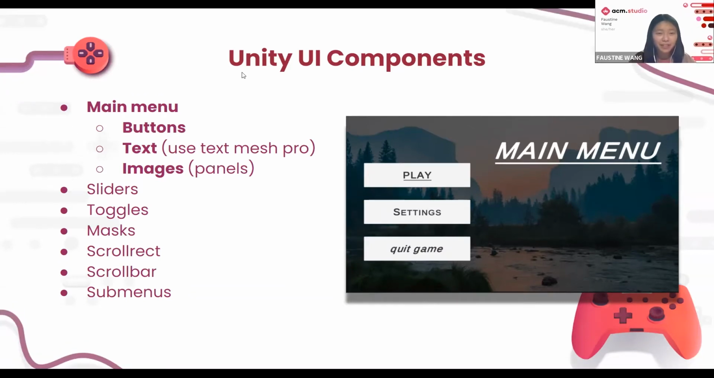For our main menu section, we will be covering the UI components: buttons, text, and images. Those are kind of like the basis of a lot of UI design. I think when I initially started, those were the only things I used. And following that, we will also try to cover a settings menu, under which you can also include components such as toggles, masks, scroll rects, scroll bars, and things like that. And don't worry if you don't understand that right now, we can cover that as we go.